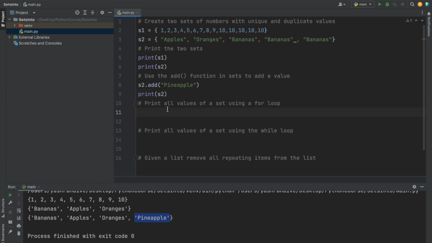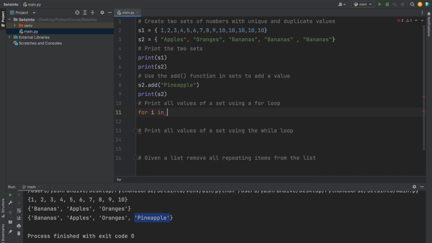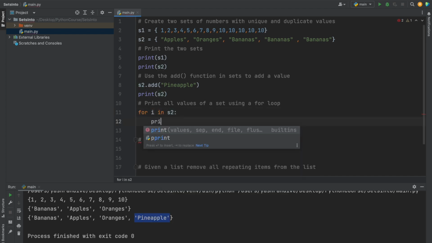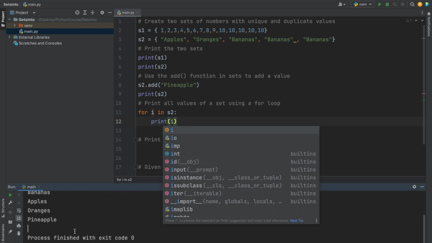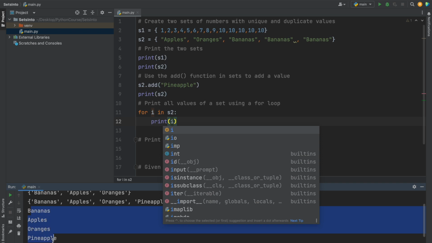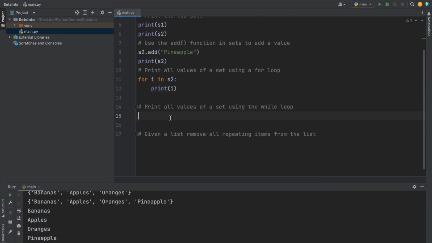Next, let's print all values of a set using a for loop. Now this is fairly simple. It's just like you do it for a list. So for I in our set, which is S2, simply print out I. And when we run this, it prints out all of the values, right? So that's pretty simple. Let's move on to the next task.